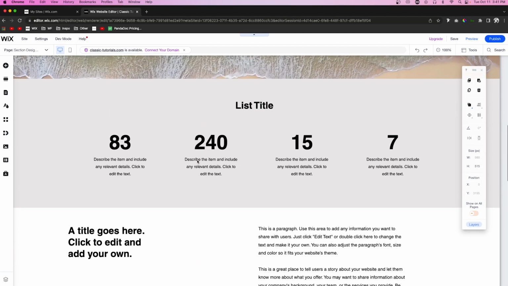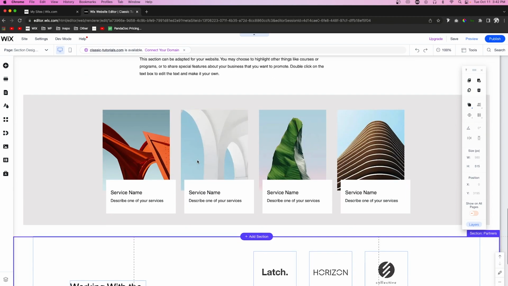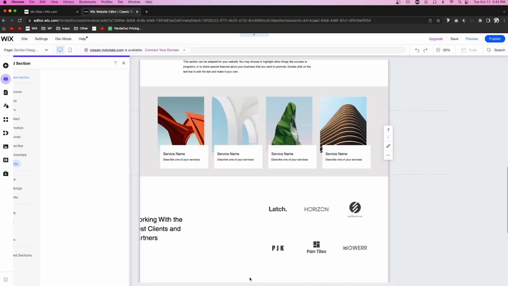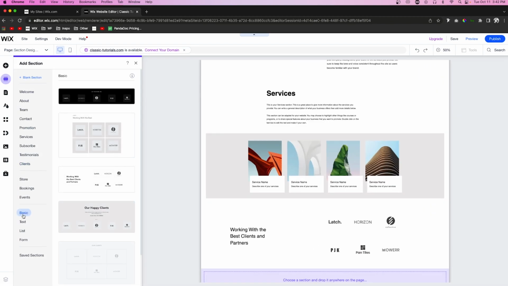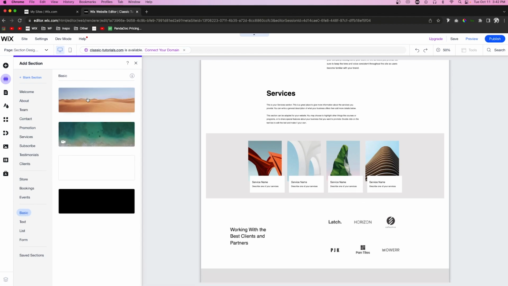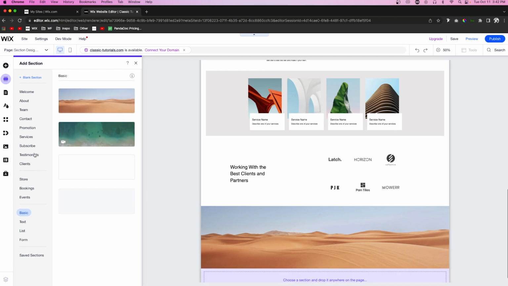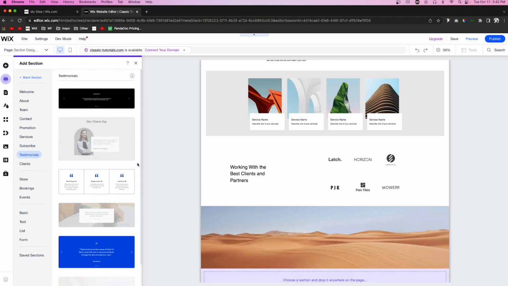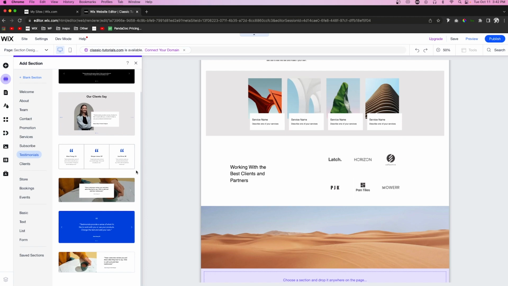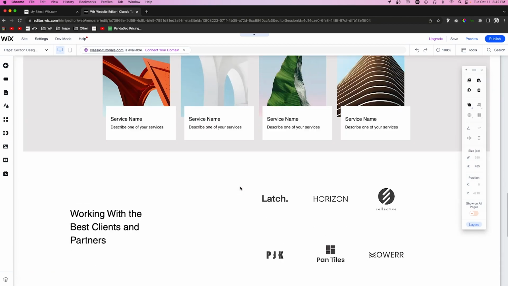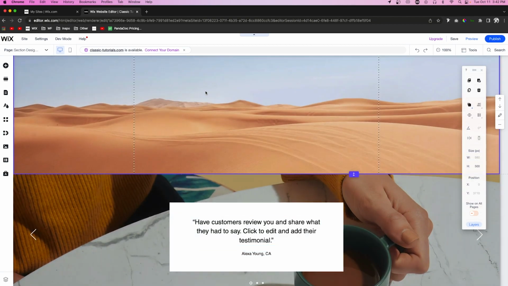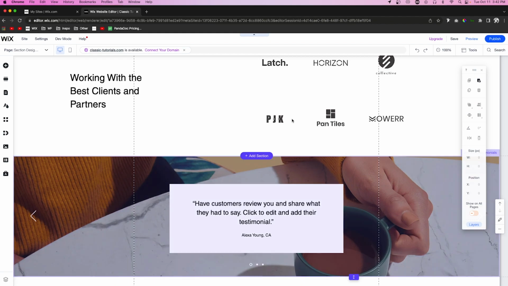Okay, now I feel like there's a lot of white and very little imagery. So let's add another image. So we'll do basic, and we can choose an image. Okay, and then last but not least, we probably want some sort of contact form, or no, let's actually do testimonials. So let's actually grab this one right here. We'll put this one on the page, and this one can take the place of this section right here.